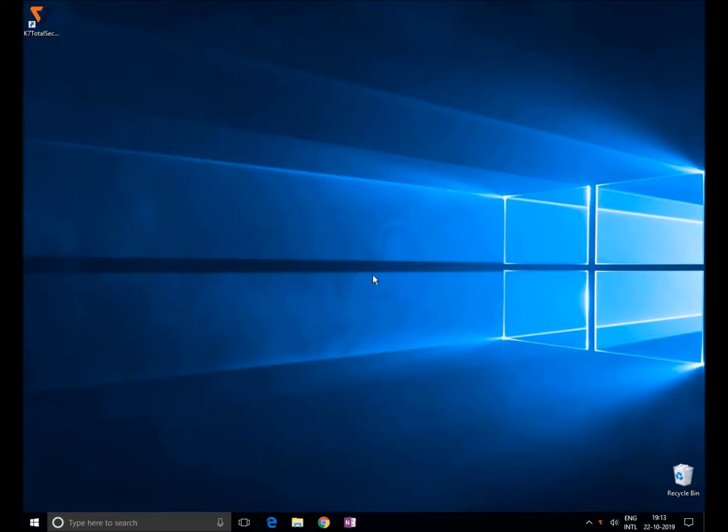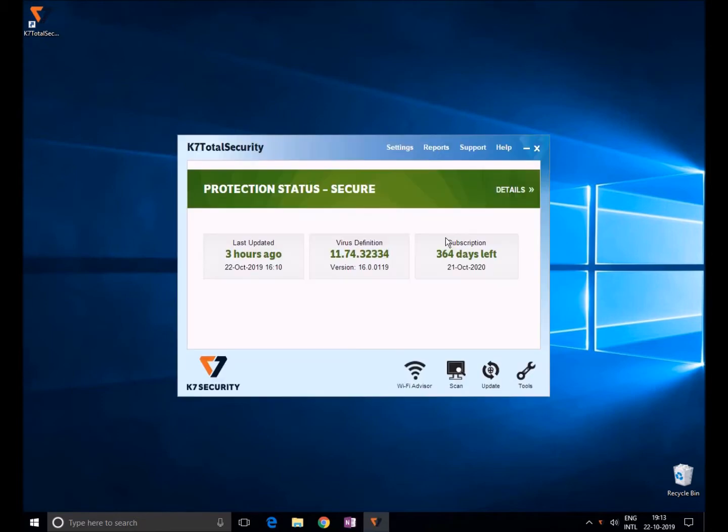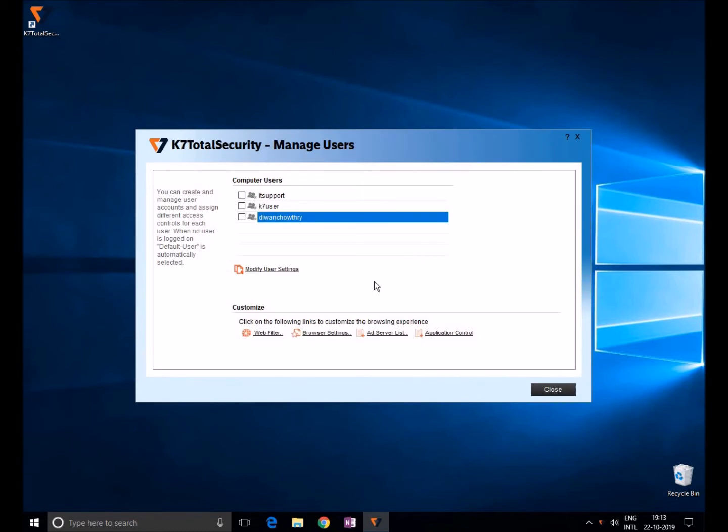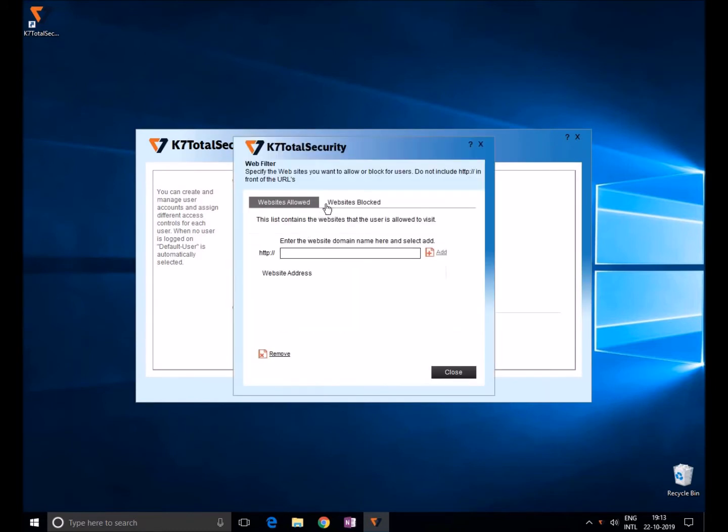Welcome. In this video we'll show you how to use the web filtering option in K7 Total Security. Access to various websites can be restricted using parental control. You can either allow particular sites and block all other sites, or you can block only the particular sites which you would like to block.